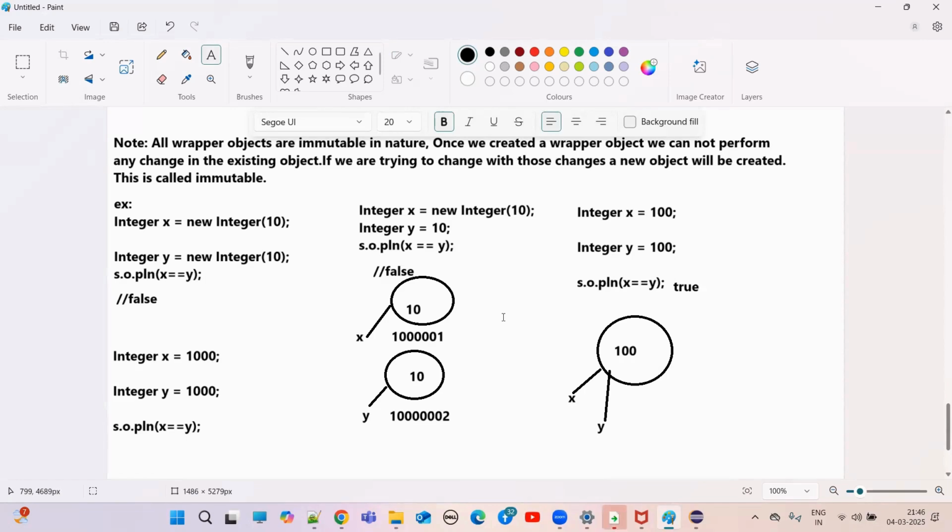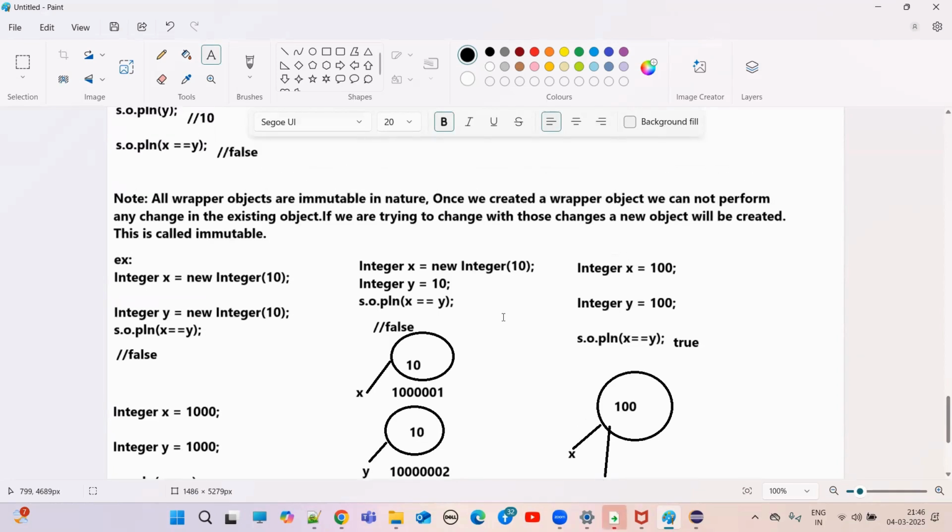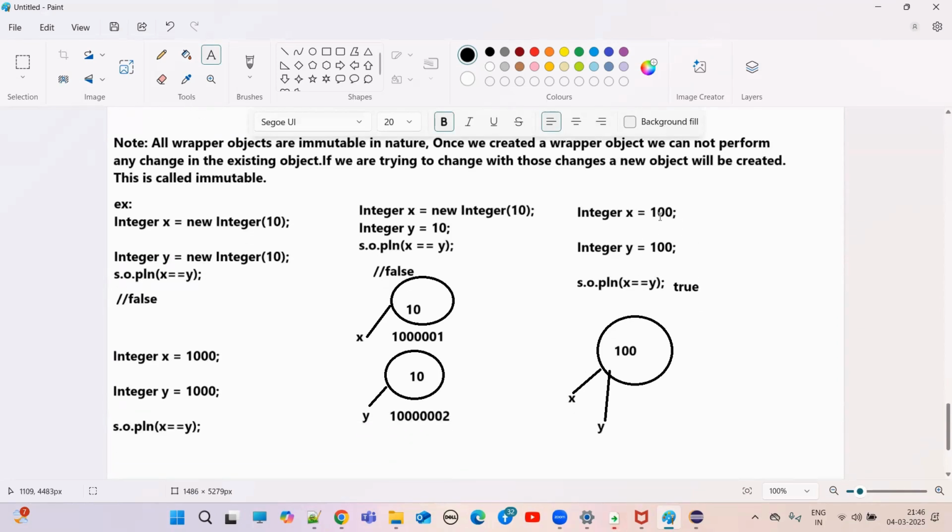Could you please explain the second scenario? The second scenario, that's what. See here, Integer x is equal to 100, right? Here, one object will be created. So in the first line, Integer x equals 100, how is the object created here? Through the new operator or the auto-boxing process? Through auto-boxing, one object is created. What is the content of this object? 100. Which reference variable is representing this object? x. Clear? Okay.